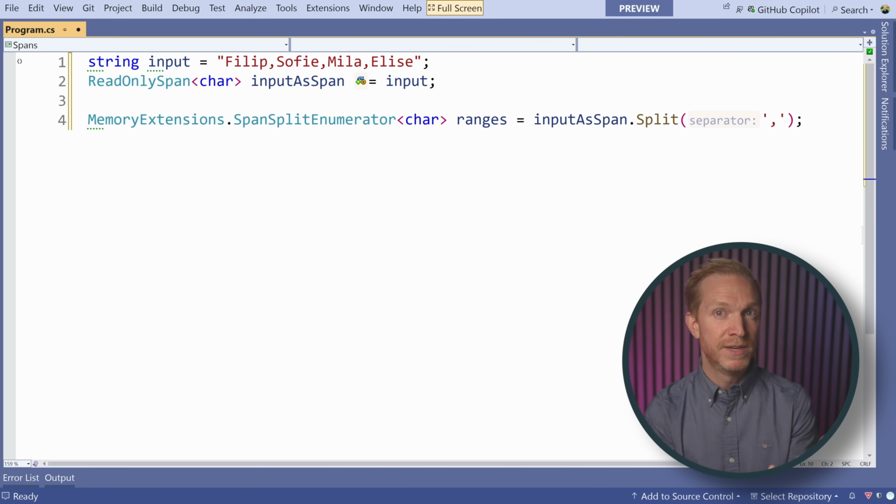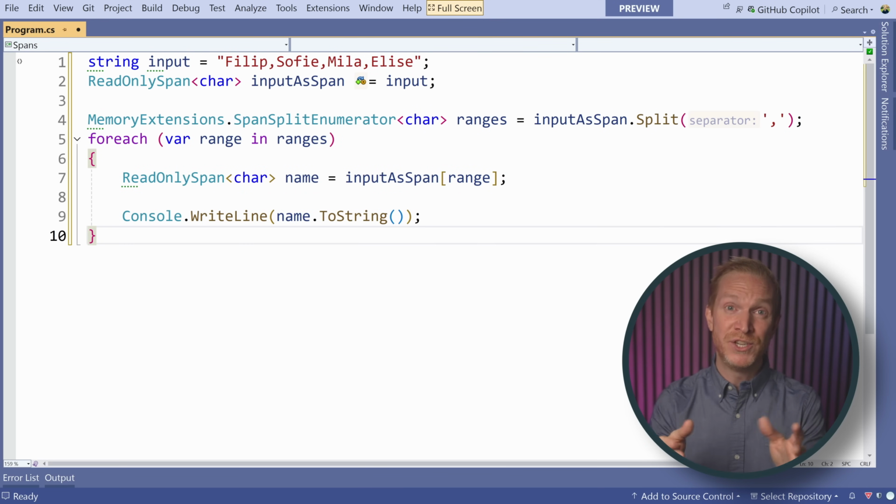And why is this important? Because now I can use this range to slice off the portion that I'd like to work with. This is a zero allocation effort to split a string into multiple different portions, which again is a lot more memory efficient and also CPU efficient. We don't have to copy any more memory over. That's it for the functionality in ASP.NET Core, the improvements to .NET in general.